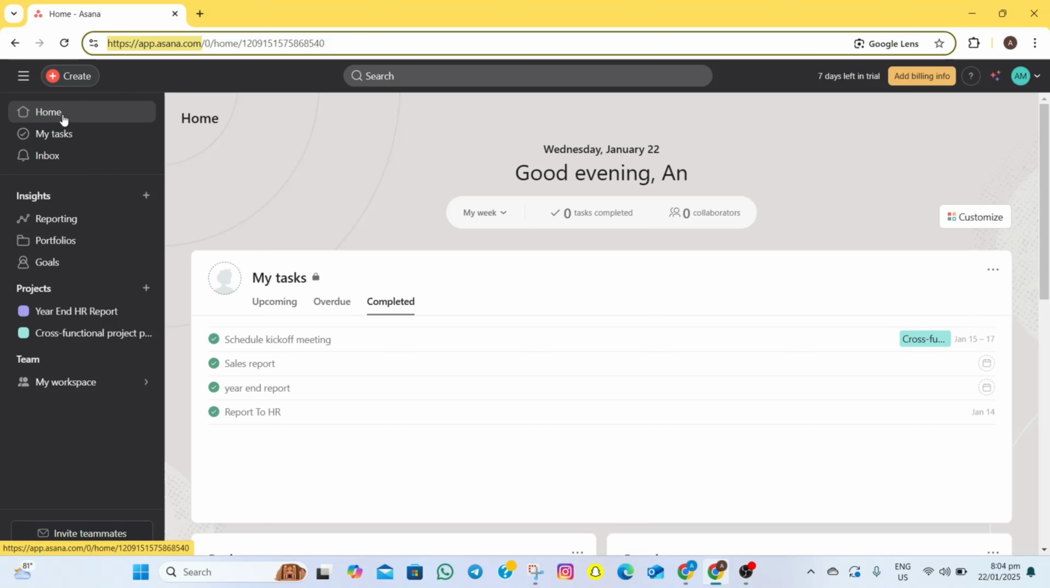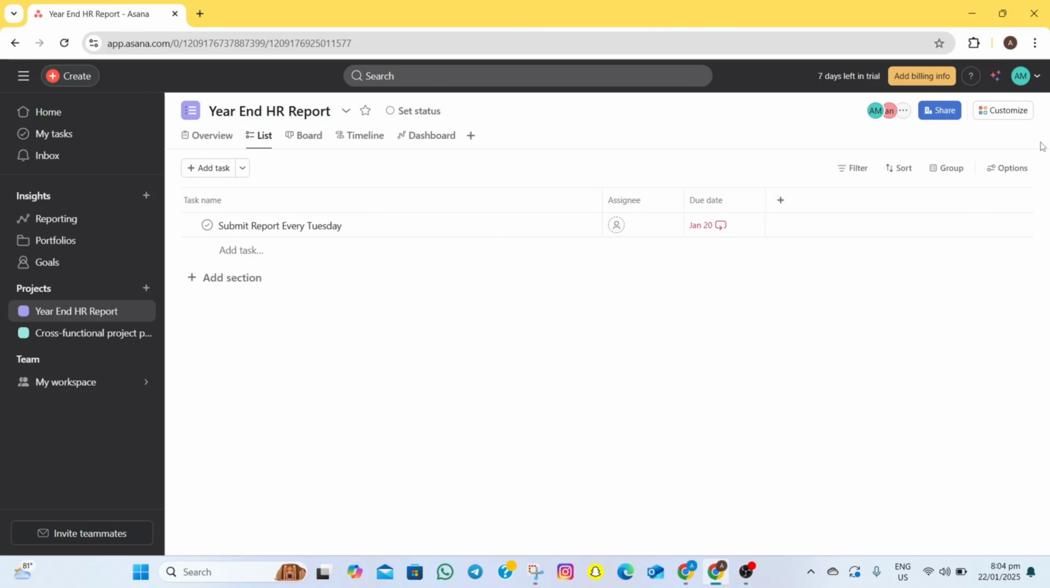Once logged in, you can either tap on the home option or you can simply tap on the projects option and then select the project where you want to create a form. So as an example, I'm gonna select this year-end HR report, and then in here what we need to do is go on the top right of the screen and tap on this customize option.